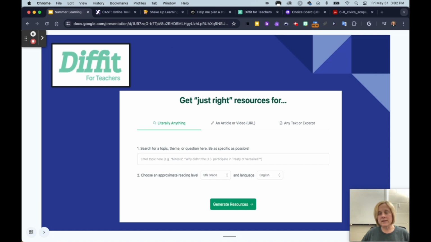Now, the next resource that I want to share with you is called Diffit. And if you haven't used Diffit, please take a look. It is amazing. And it is a powerful, powerful resource for designing initial learning experiences and differentiating content as you're working with students. So let's go ahead. We're back in the slide deck. I'm going to take you back to Diffit now.